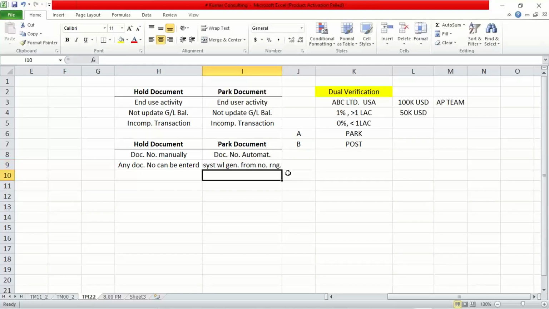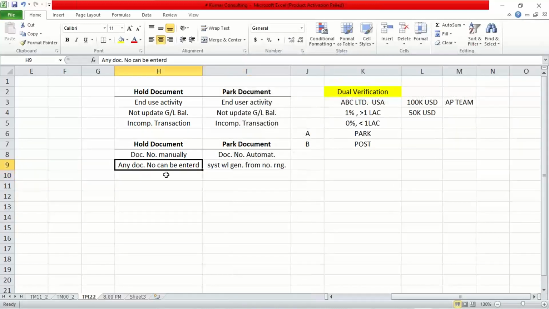Okay, so any document number can be entered here manually, means any document number can be entered. It could be alphabetic, alphanumeric, numeric. Here what is happening, guys? System is going to generate from the number range, in the sense only numeric digits are going to be generated, right? That is the difference.